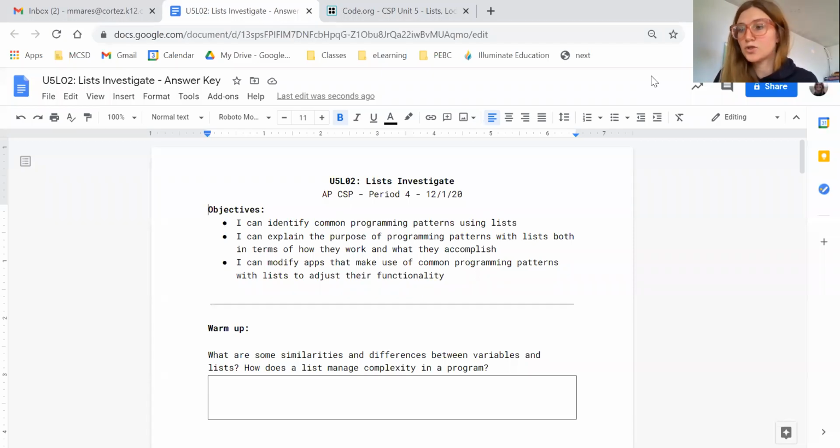I'm going to look at lesson 2 of unit 5, which is investigating lists. We're going to be looking at 3 different apps that use lists, and we'll explore those 3 apps without seeing the code to notice the similarities and predict how they will work. Then we're going to explore the code itself and make additions and modifications to the apps. And then to conclude the lesson, we'll review and discuss different common programming patterns with conditionals.